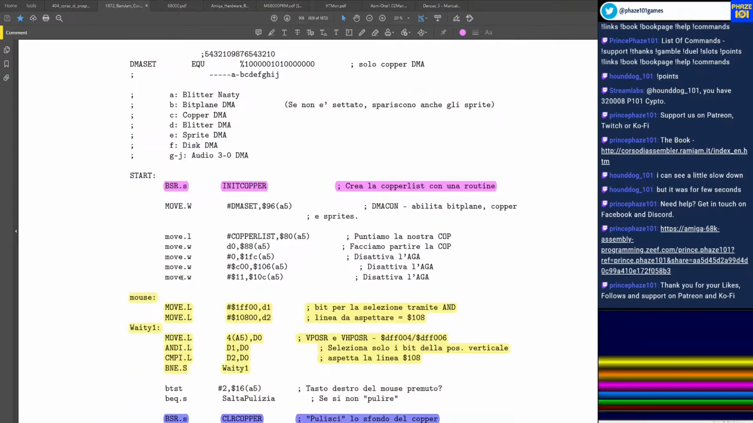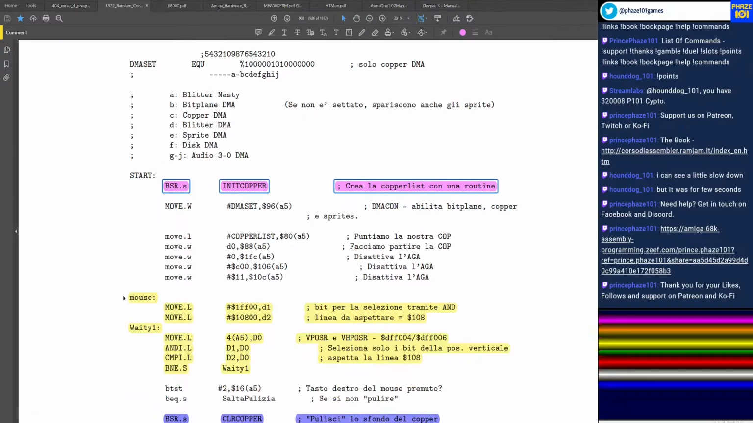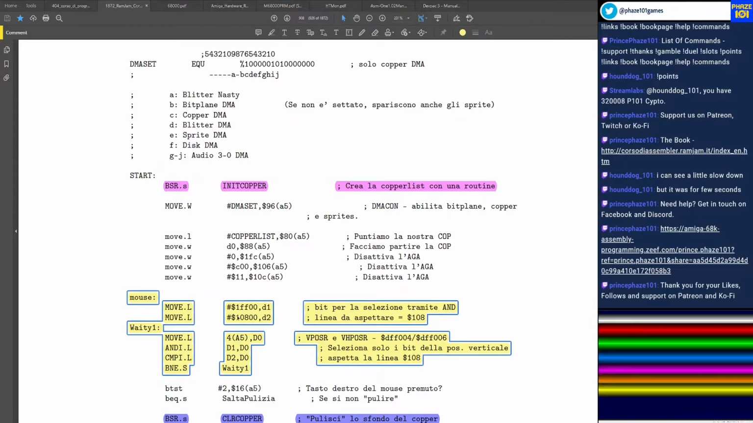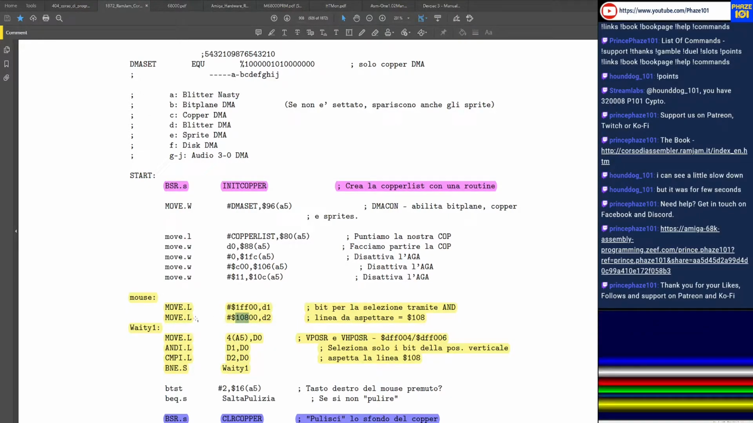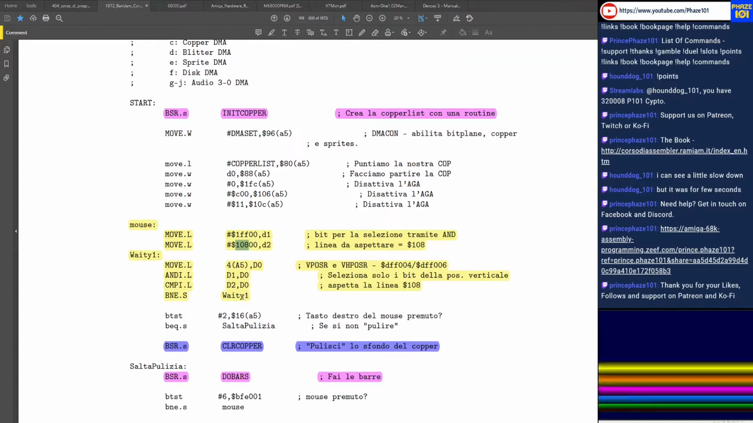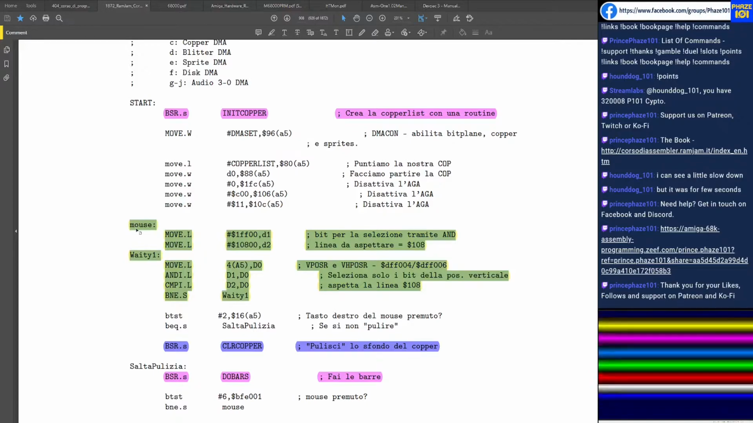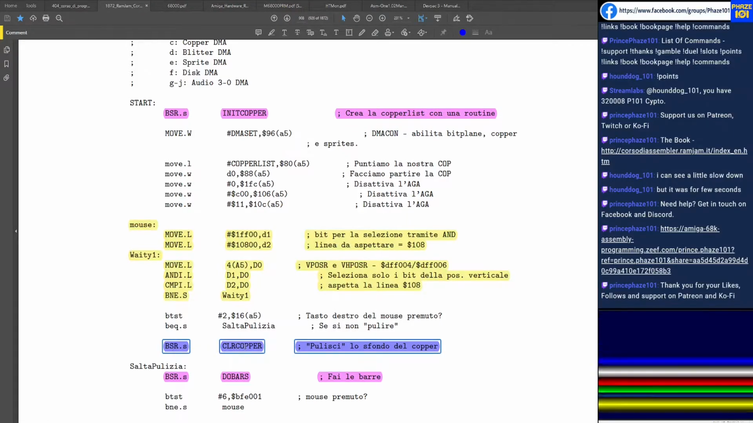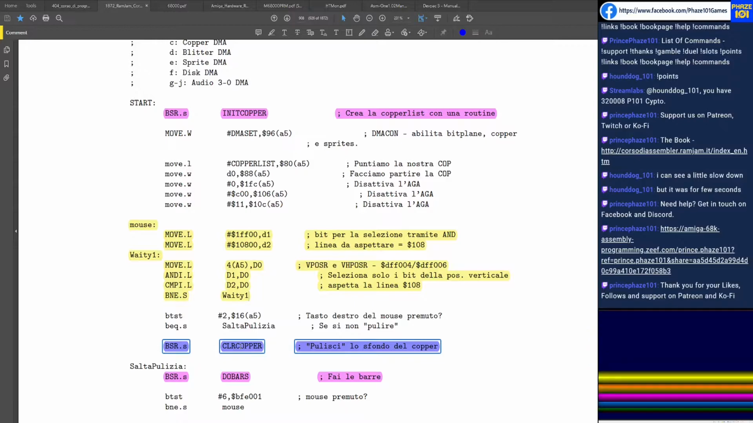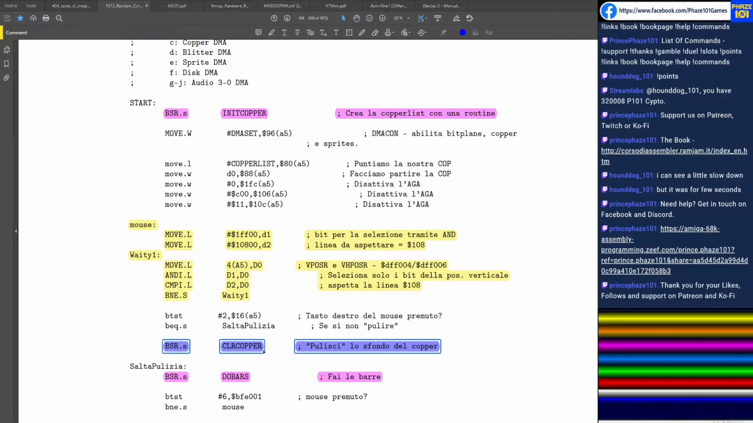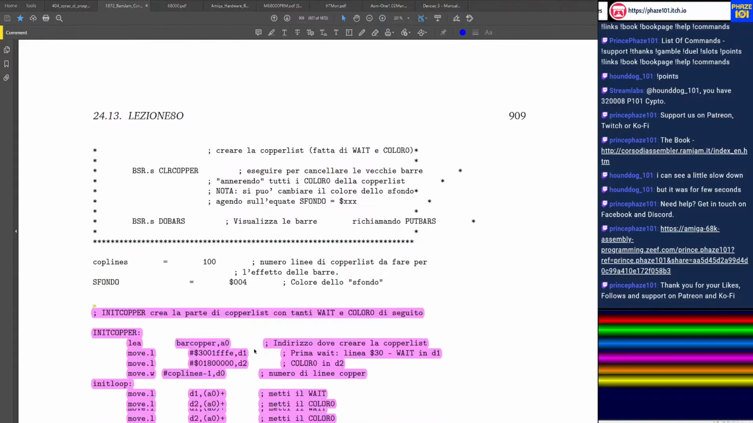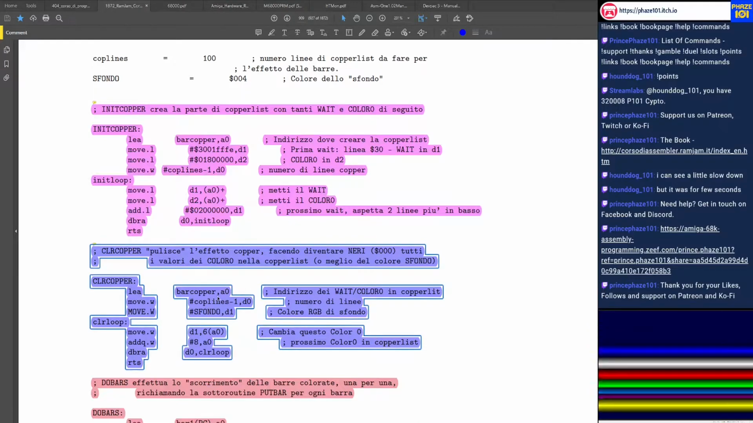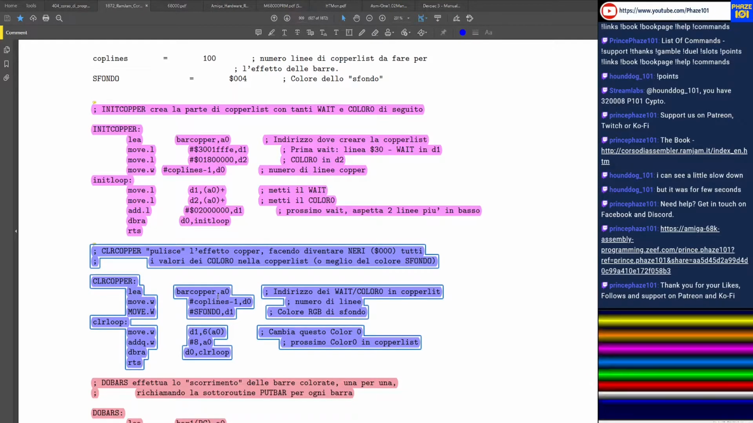So this is the one that I covered, init copper. Now we wait for raster line 108, and this is our wait for position on the screen. Then we do the, as you can see, he called it clear copper, because once you draw it you need to erase it. So here we clear the copper, which is this routine, and basically it's clearing the copper list and making everything black again. We don't see it because it's happening while it's not being drawn.